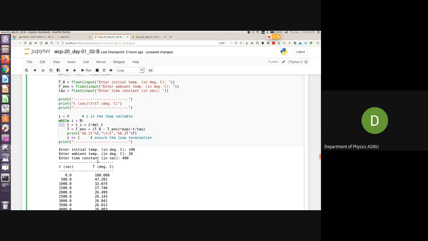So for instance, let's say how many spaces? 1, 2, 3, 4. There are 4 spaces. Here also there are 4 spaces, and here also there are 4 spaces. Now let's say by mistake, I delete a space here. You see, it has become red. That means automatically it's telling me that there's a problem with the indentation.